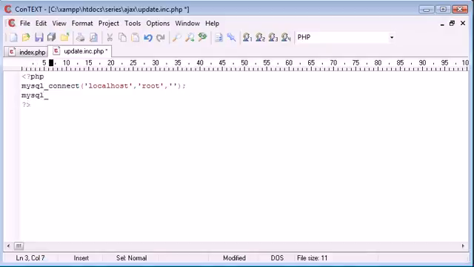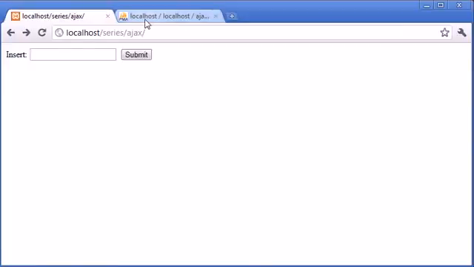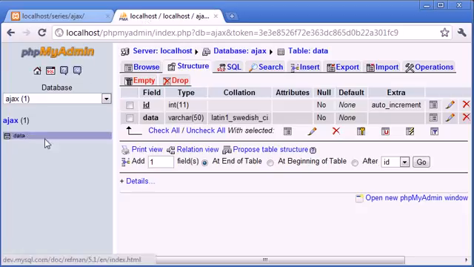And then we need to select our database. So we've connected to our MySQL server. Now we're selecting our database, and this is called Ajax. So if we go back over to our MySQL, phpMyAdmin, our database is called Ajax.